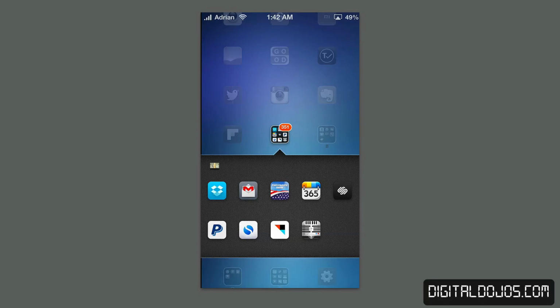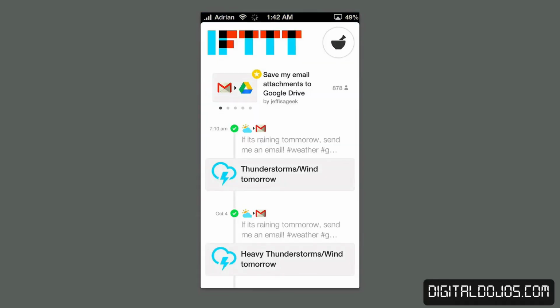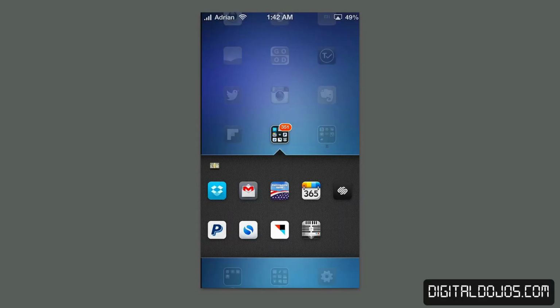Simple Note, I've done various videos on that. Really easy way, replaced essentially the notes application for me. IFTTT, if this then that, you can just set up automated recipes. I've done videos on this, really cool. For example, I have one, if it's going to rain the next day in my location, then it emails me right away.